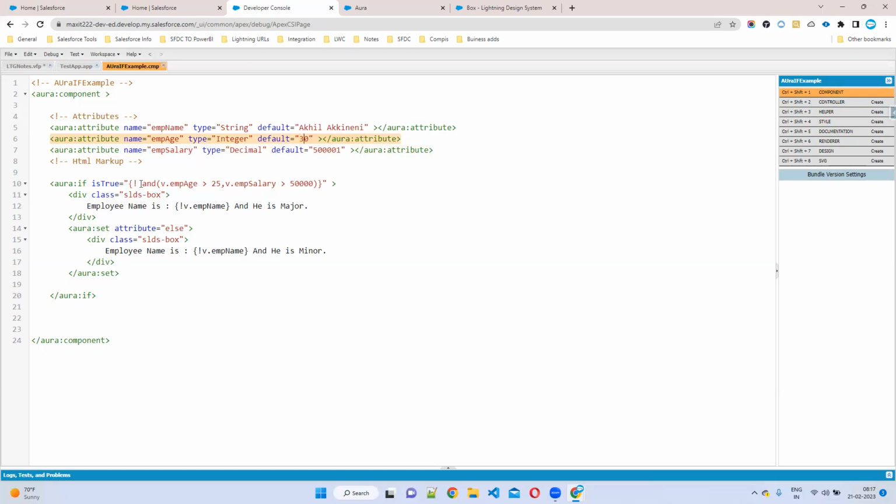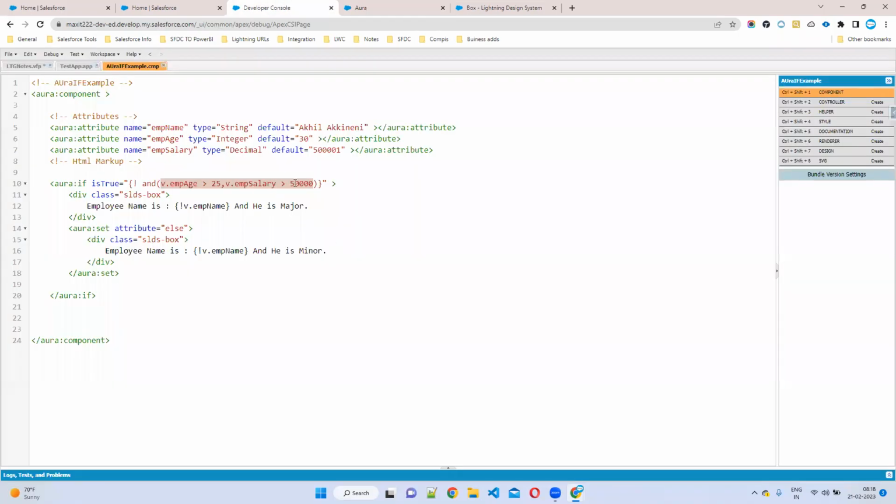If you want to use the and condition, the syntax is the same. After the exclamation mark, we use the attribute: employee age more than 25, comma, and the salary condition. This is nothing but and, so both should be true. Yes or no? Yes. So what is the output you'll get, major or minor? Major. Why? Both conditions are true.